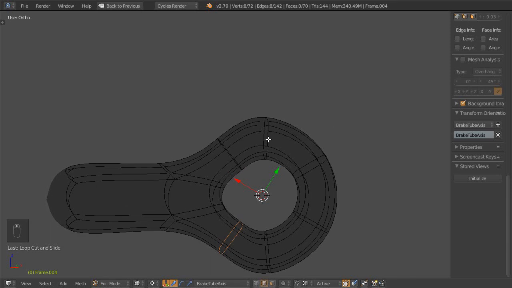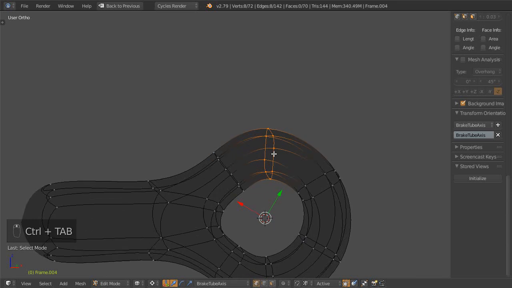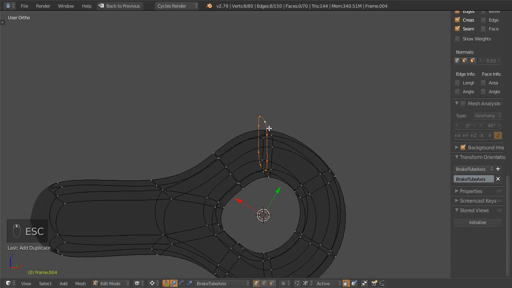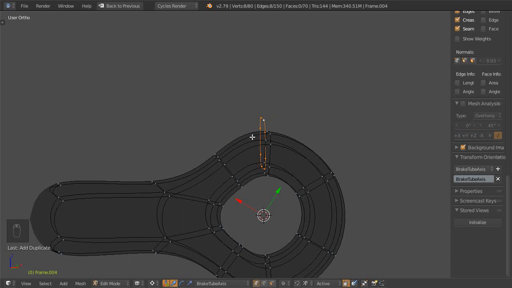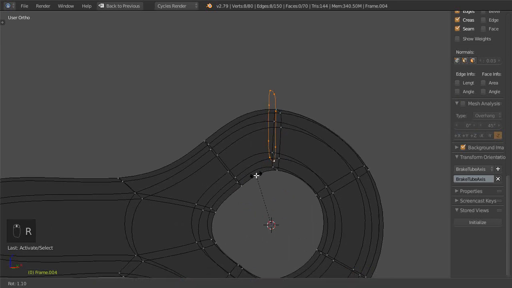So I'm going to choose that one. Go into the vertex mode. Make that, well, actually duplicate it first. Make that the active one. And then maybe I should make the interior one the active one right there, that one. And then rotate ZZ.